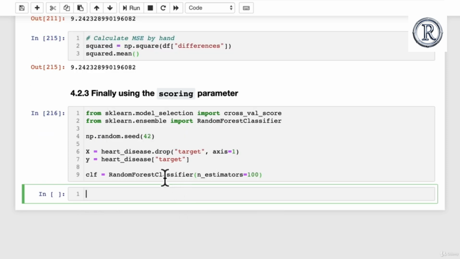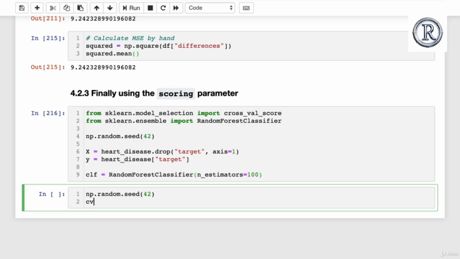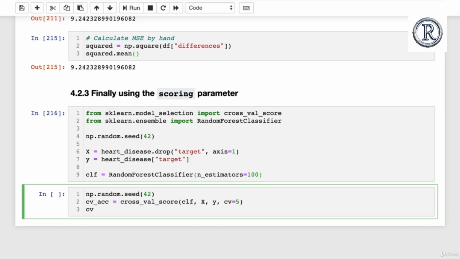Beautiful. So we've instantiated our machine learning model. It's ready to be fit. So we can do that here. NP random seed, we'll do it again. And we'll go CV ACK. Why are we doing CV ACK? Well, we'll see in a second, right? Cross-val-score, CLF, X, Y, and then we'll use 5-fold cross-validation. CV ACK.